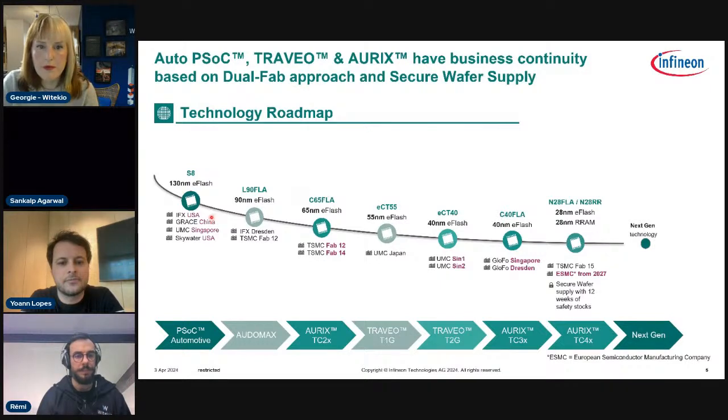Looking at the technology roadmap, the automotive PSOC microcontrollers are based on 130 nanometer technology. Why are automotive PSOC microcontrollers special? Because they have the integrated analog front end. For example, the Wheatstone bridge, as well as the ADCs, and the BMS portfolio, which we will be launching later in the coming years.